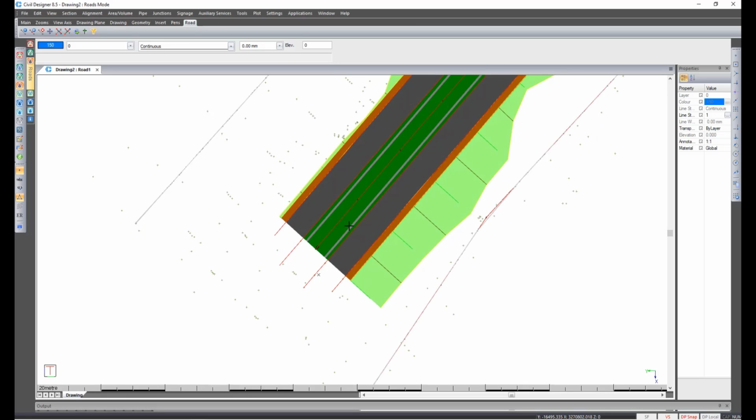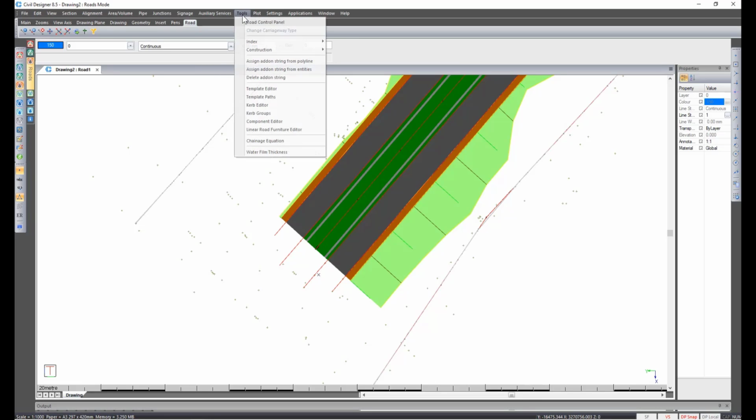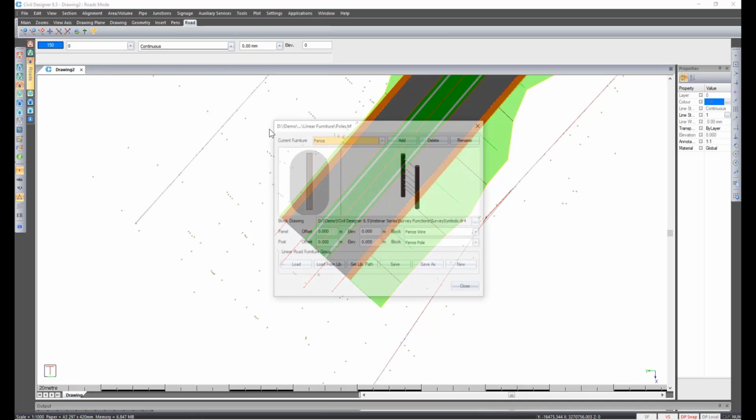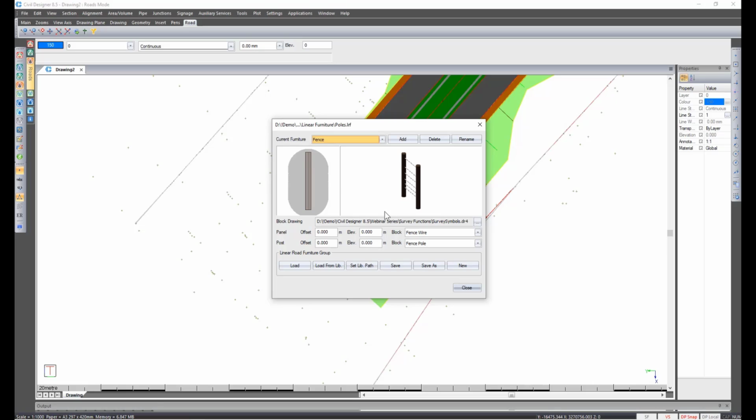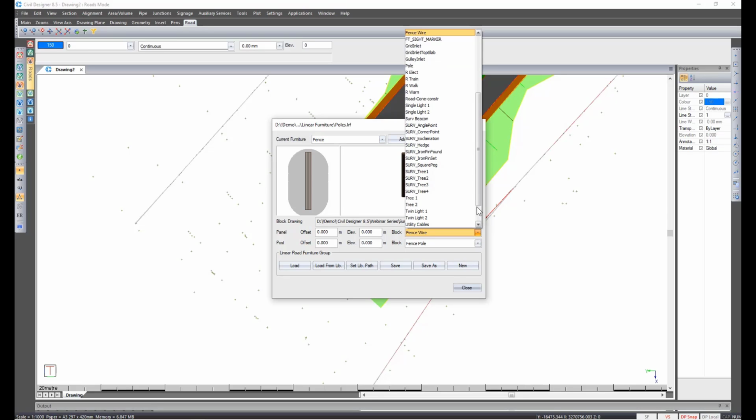Using that polyline, we can go and put in additional road furniture. Now, before I go there, I'll need to mention if you go to Tools, Linear Road Furniture Editor, what I've done is I've taken that survey symbol file and I've saved it as a DR4 file. And having done that, I have all the blocks associated with that drawing available to me.